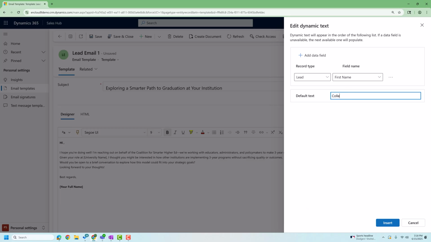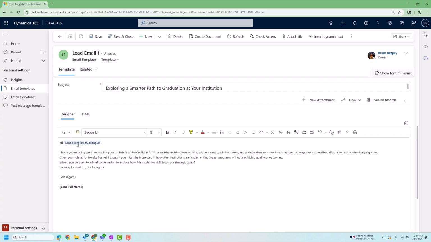What that means is if for some reason the lead does not have a first name in your record, it'll go to "Hi colleague" instead of the first name of the user. Okay, so now we say "Hi, lead first name, or colleague." And then I want to put in a variable in here for the salesperson, because if we have different salespeople sending this out, we want them to have the salesperson's name.